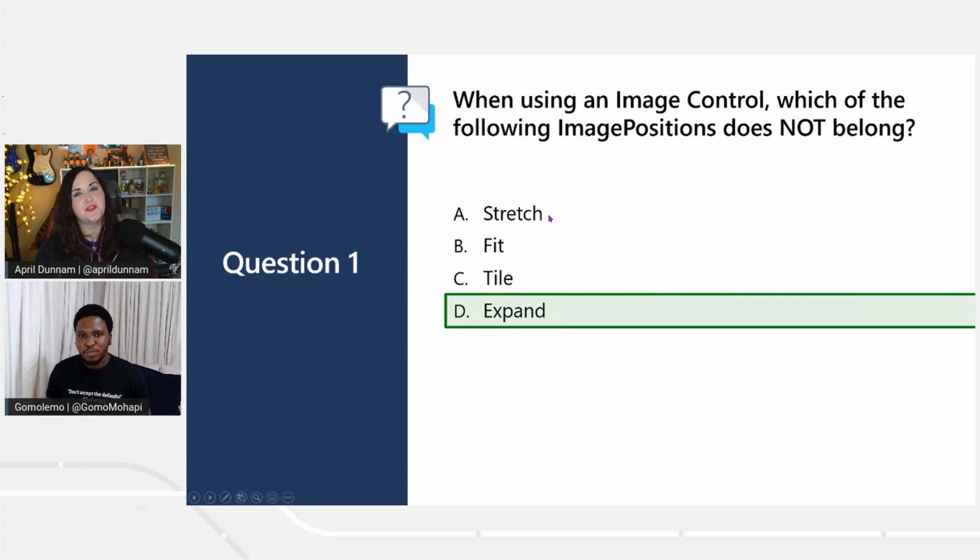So it was the stretch versus expand. The option was stretch, right? That's the one that will try to stretch it out as much as possible, not preserving the aspect ratio. Usually something that we probably won't use. But yeah, cool.